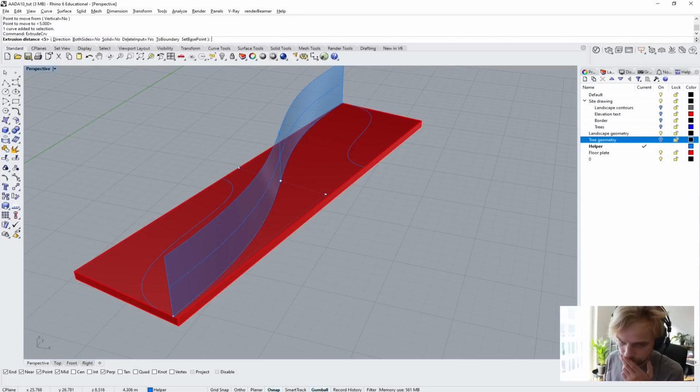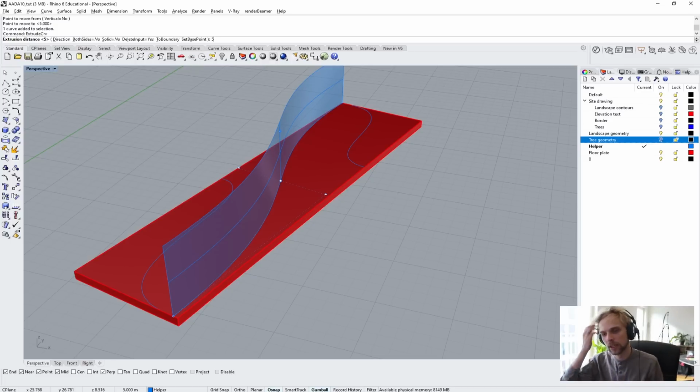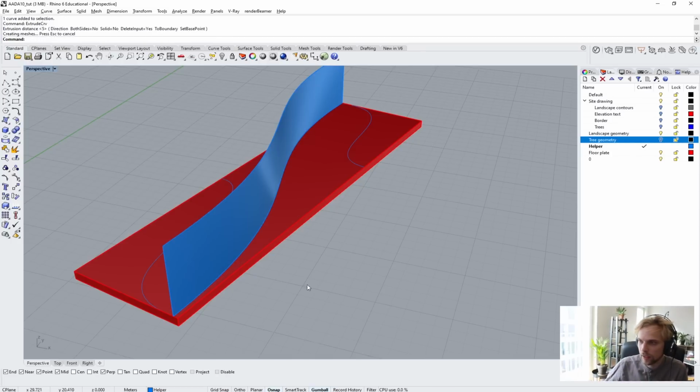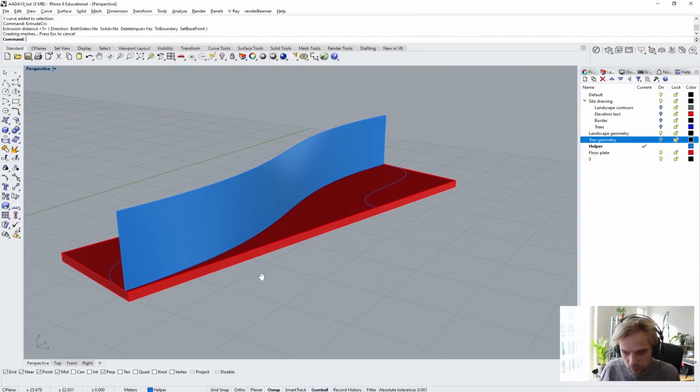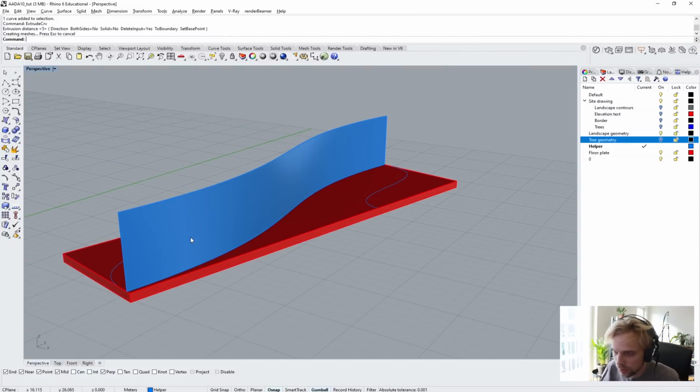No, let's do more. How much do we do? Let's do 5 meters. No, 5 is a lot. But this is a long pavilion. Yeah, let's do 5 meters. So I extruded the curve by 5 meters up, like that. So thus I have a surface.